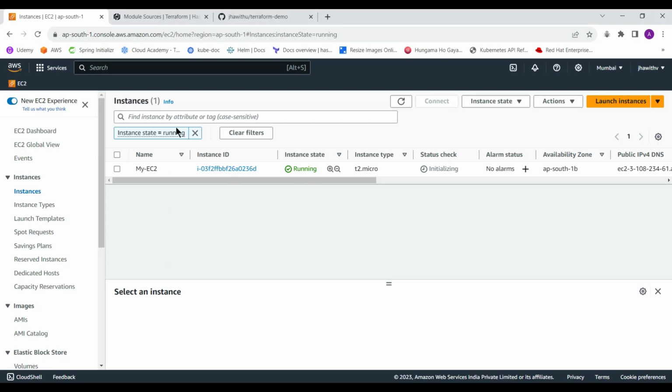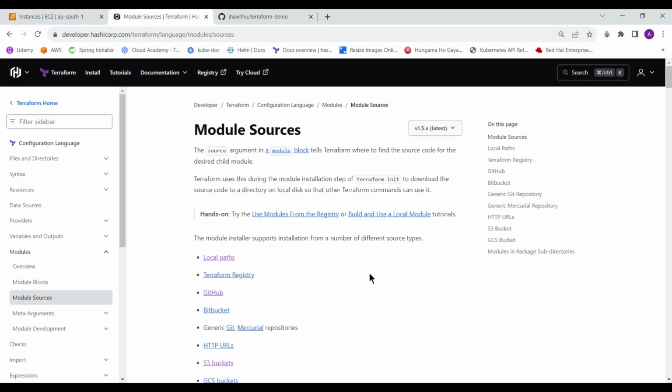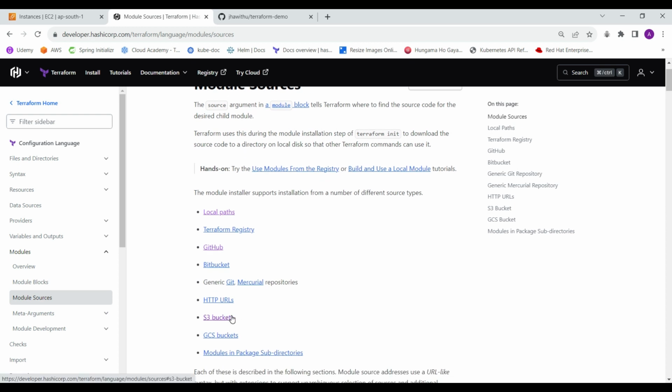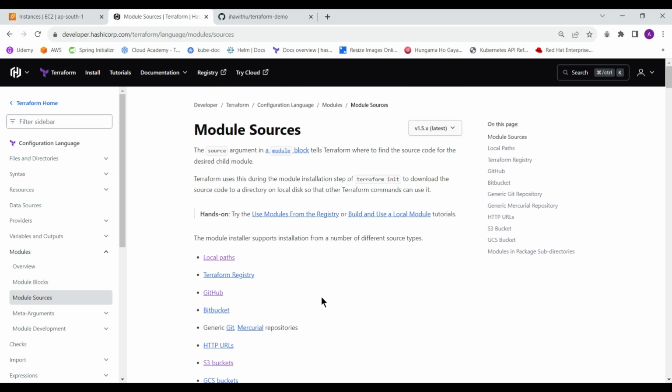Meanwhile we are going to understand the module sources. So we discussed the local path, but there are several places where you can put a snippet of code and consider it as a module. You can put it in GitHub also, Bitbucket also. You can put it inside the S3 bucket also. So these are the module sources. The source argument in the module block tells Terraform where to find the source code.